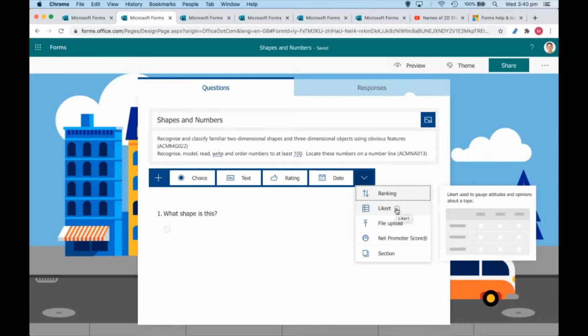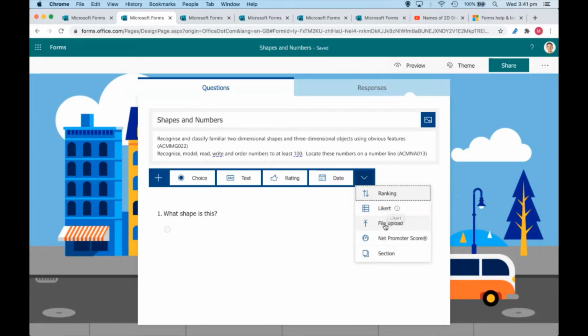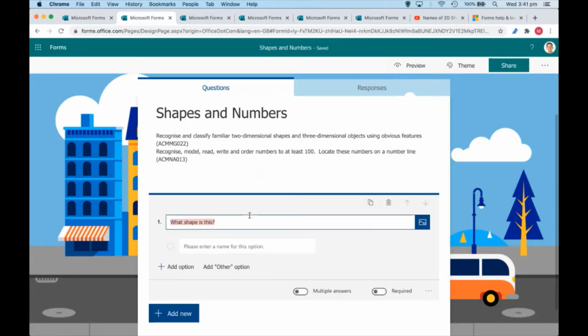So here on the right, it says Likert is used to gauge attitudes and opinions. So it's like a table with disagree, neutral, agree. So you can collect attitudes from people. You've got a file upload. Now, file upload will only be available if you've got the option for the users to sign in, because it requires a OneDrive account for that one. And don't worry about this one here. And then you've got sections, which are really useful for branching when I get to that. So let's try a few of these before I run out of time.